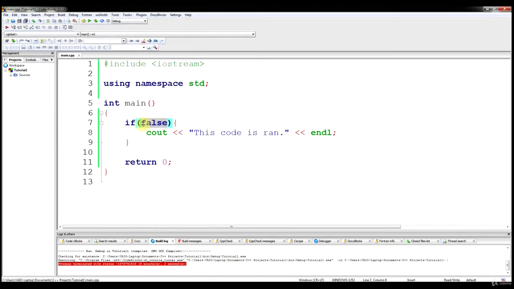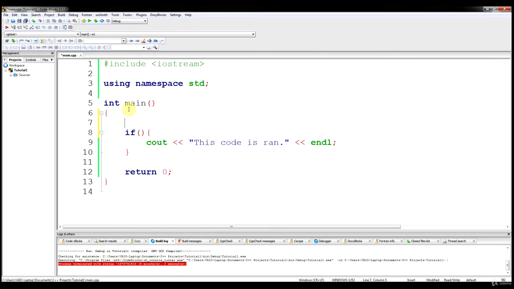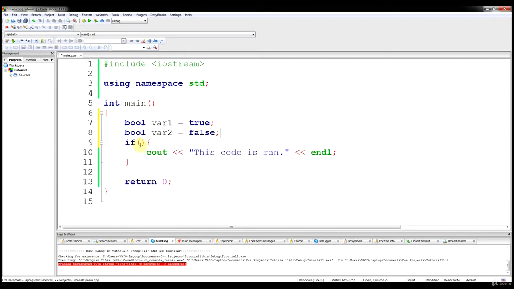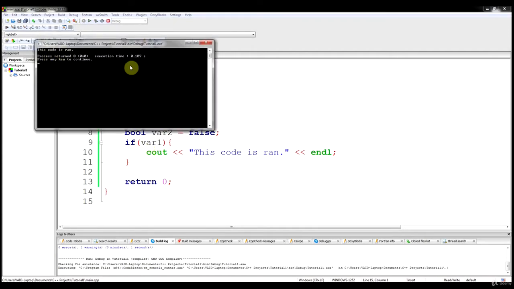And to touch more on true and false, if you remember in one of the first tutorials over data types, we talked about Boolean data. And to do that, you type bool, because we're going to declare a Boolean data type. I don't think we actually did an example of a Boolean data type, but I think we did discuss it maybe. But Boolean data is another data type that is either true or false. So we could say bool var1 equals true, and bool var2 equals false. And then we could put the variable in here, so we could say var1, which is holding the value true, and this code will be ran. If we run it, this code is ran, as you can see.